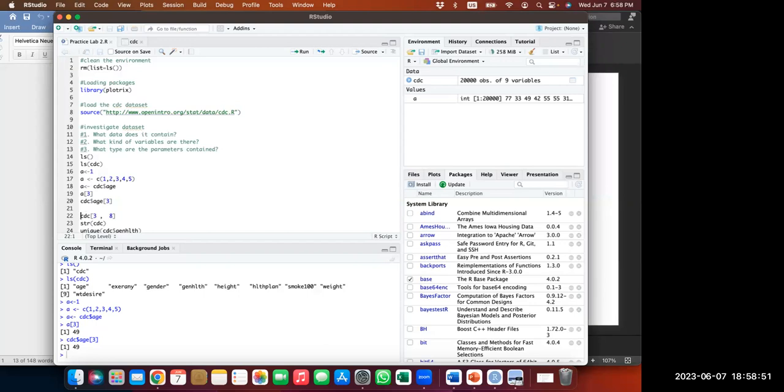A bracket 3, line 19, will give you 49. That's the third entry. And CDC H brackets 3 gives you the same entry, 49. That's the age of the third participant. So it just gives you the third spot in your variable.